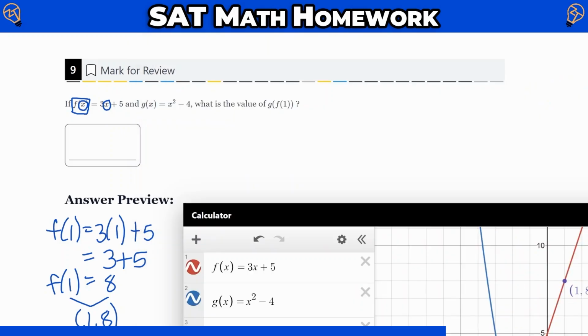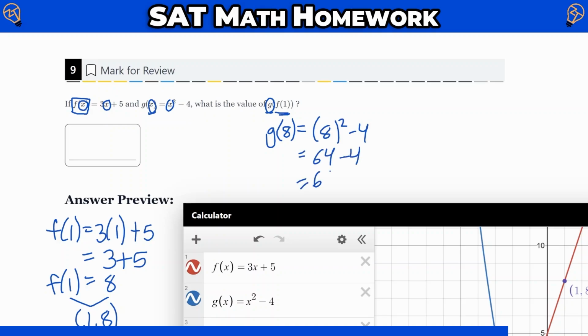Okay, perfect. And then now we're going to go to the outside part of this composite function, so the g part. So we found out that f of 1 is 8. Now we're going to do g of 8, or sometimes you'll hear it g at 8. So in function g, wherever there's an x, we're going to input 8. And you could use your calculator, but it's not too complicated of a calculation here. And like we saw, our final answer is 60.